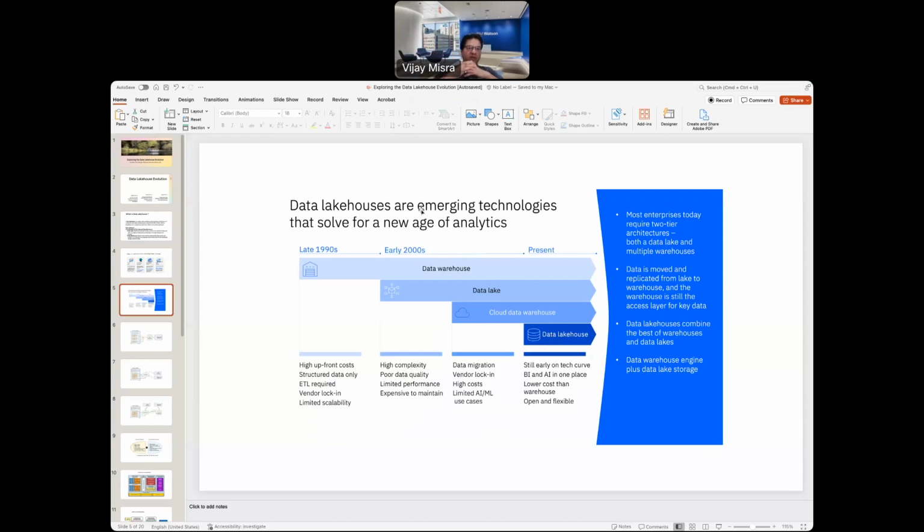So ETL was required, and there was one more problem. There's vendor lock-in, right? You buy this data warehouse from organization ABC, and you are locked in to that data warehouse because they have their own proprietary engine and their own data format. So there was very little movement from one enterprise server data warehouse to another data warehouse. So that was the problem with the data warehouse initially.